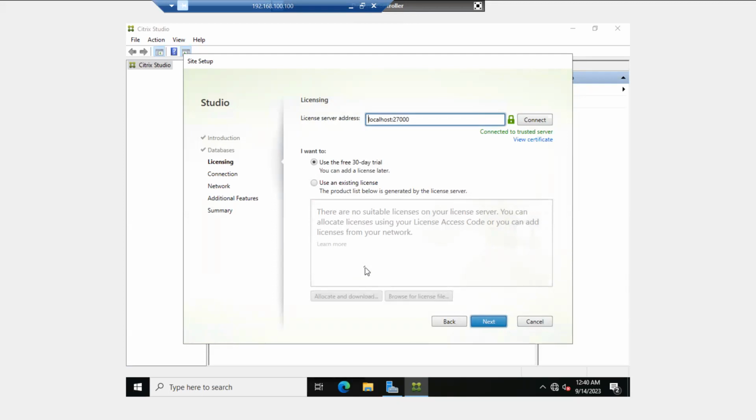So the license server we have installed on the same machine. That is the reason why it is showing the local host. But if you are planning to deploy the license server on another machine, you can. In that case, you have to replace the local host with the IP address or the host name of that particular separate license server.